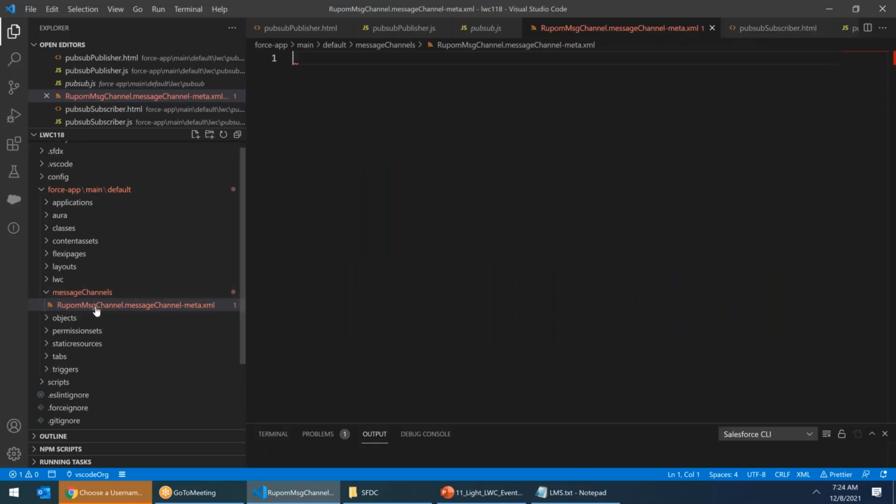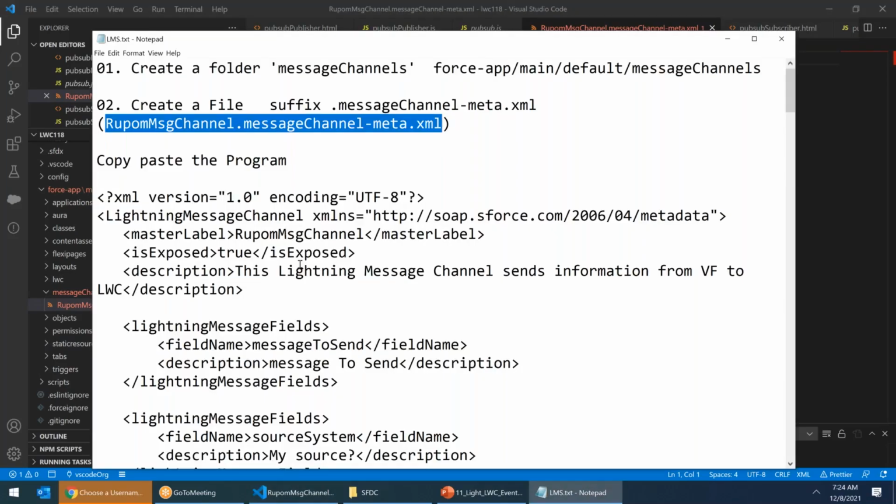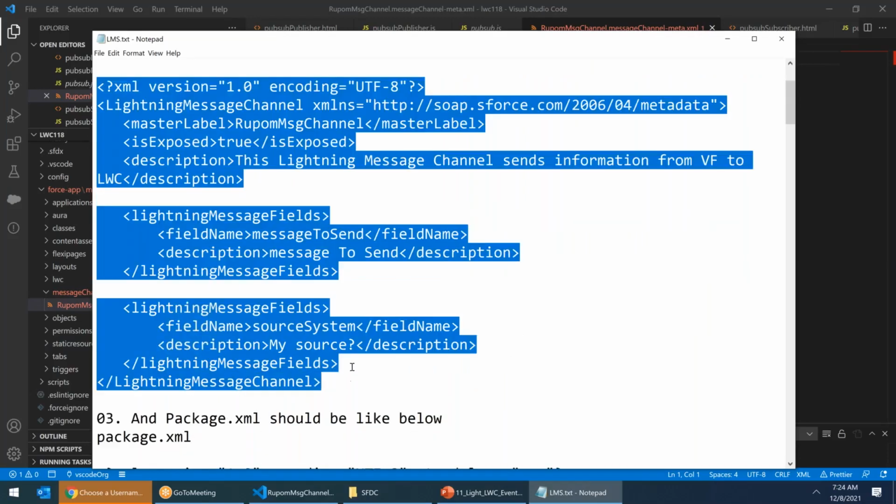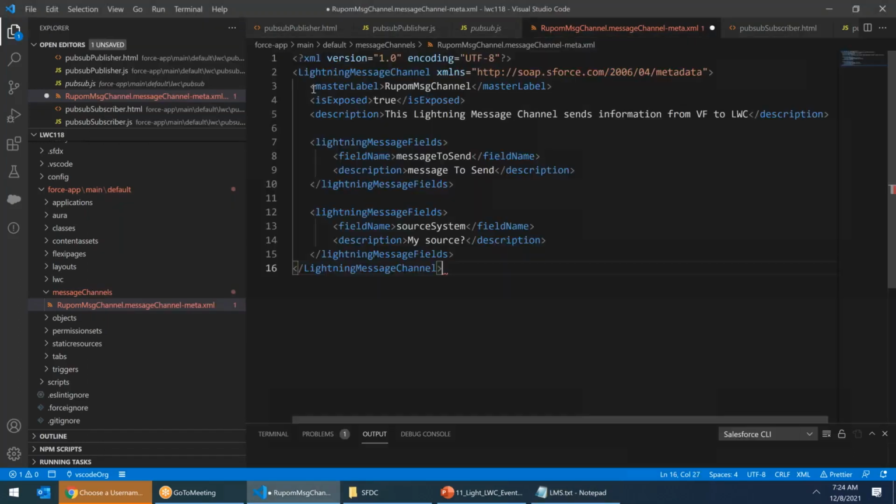So under the message channel, there is a common file. In that file, copy paste this program till here. It's an XML file. Why XML? Because it is cross technology. You can communicate with any other technology. Whenever you are communicating with a third-party technology, we use either JSON or XML, a universal communication or universal data exchange format.